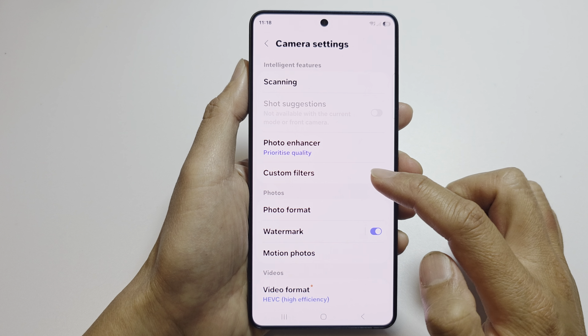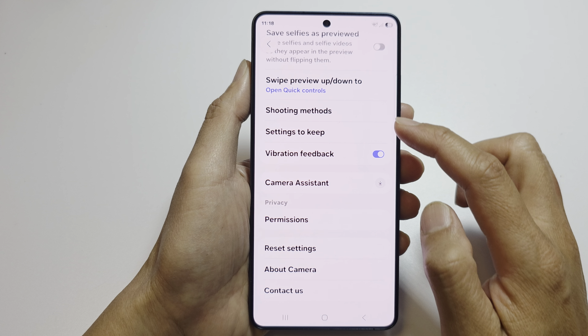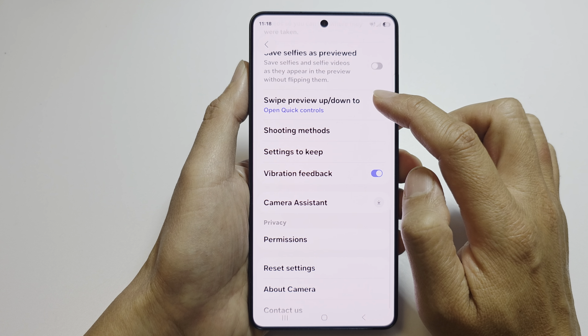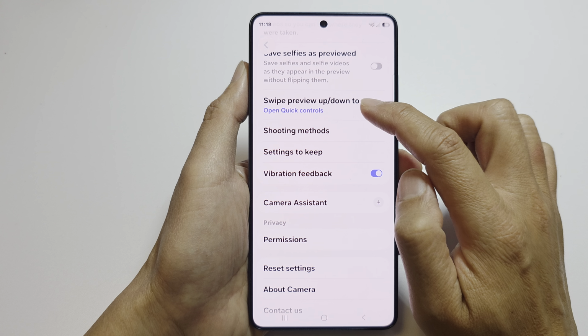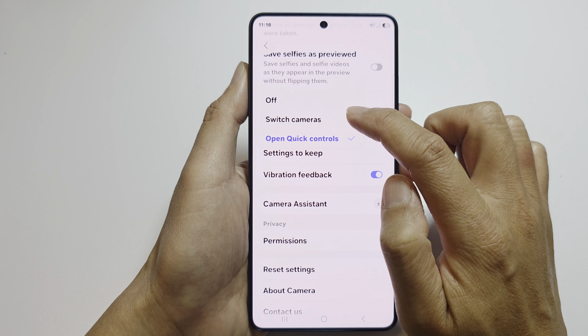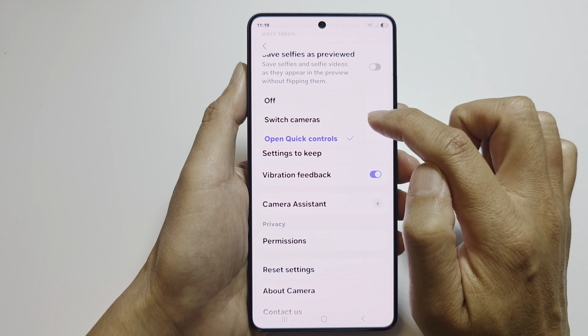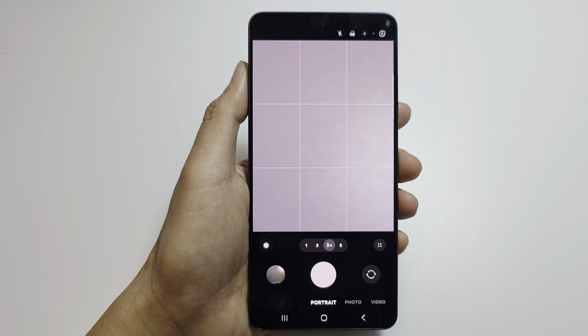In camera settings, we now scroll down and then we tap on swipe preview up or down to open quick controls or switch cameras, or you can even turn it off. So select one of the options in here and then we go back to the camera.